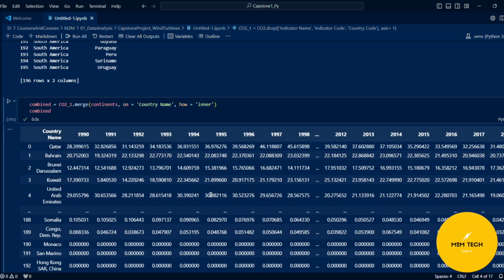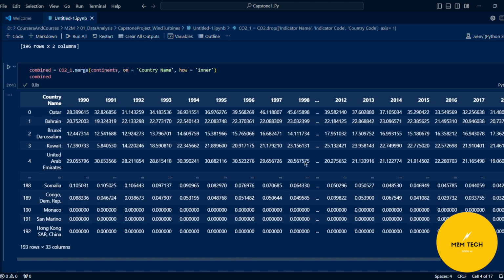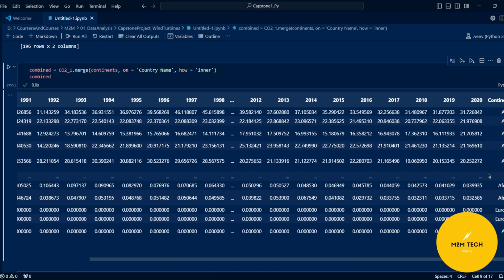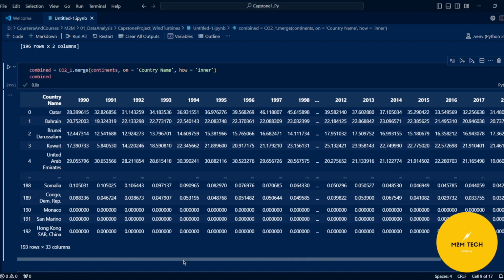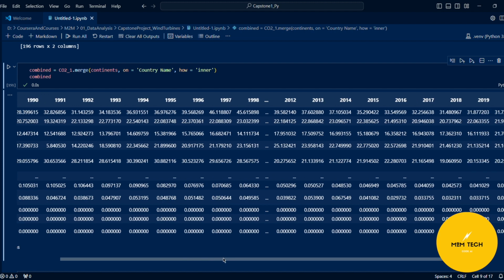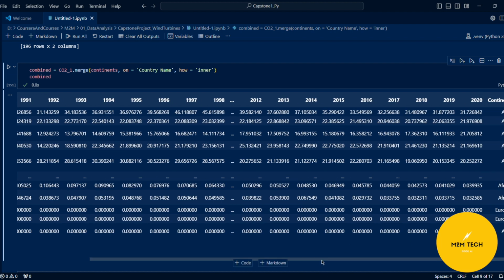With that information changed, I was able to do the merge in the form of an inner join in order to create a whole comprehensive dataset of country names, also adding the corresponding continent where they belong. As you see here, it's much clearer, with the information going from 1990 in this case until 2020.